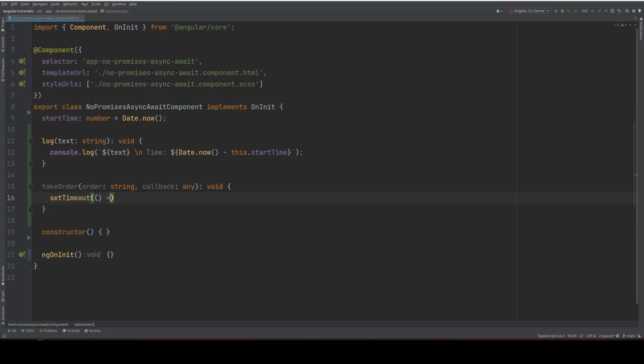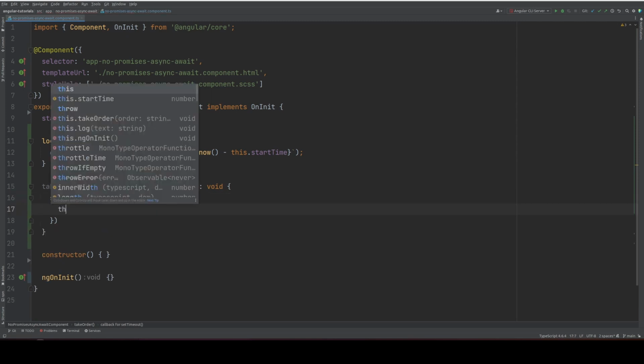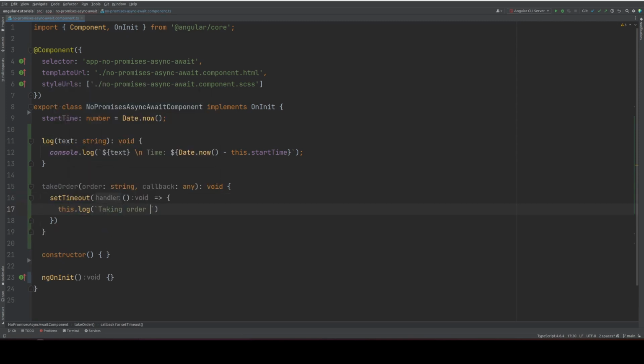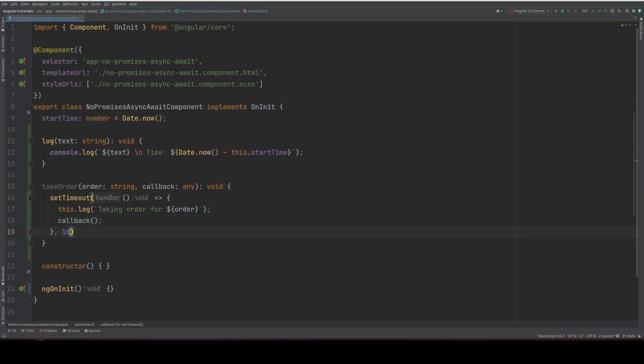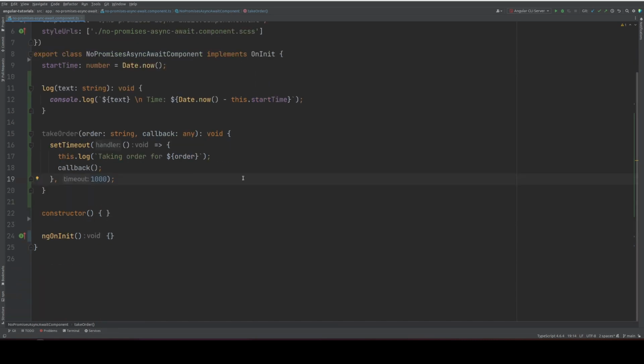Inside takeOrder, we use setTimeout to simulate the wait time of taking an order. After the timeout, we log the taking order action. Then we make a call to the callback function. The simulated wait time will be set to 1 second, or 1000 milliseconds.